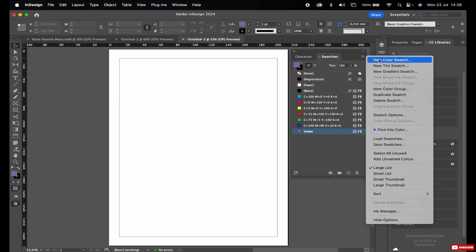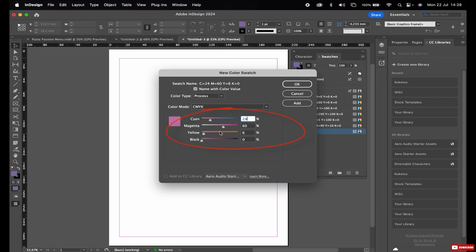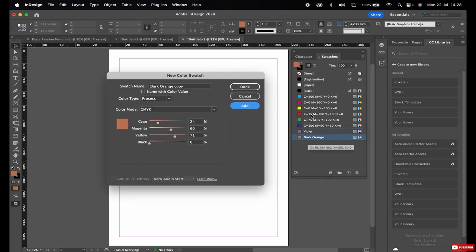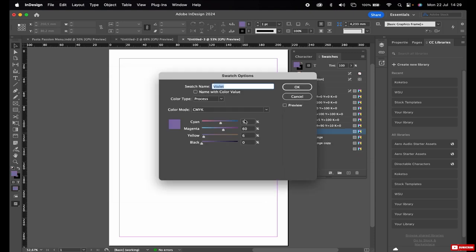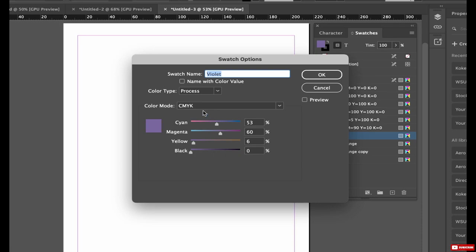From the fly off menu, new color swatch. Let's go change this color, for example to that. Let's call this dark orange. You can say add, and of course it now gets added to your swatches panel. Let's go and add another color. Call this one teal. Click on add, and we can now say done. To edit one of these colors, we can double click on the color, and now we can change the values.